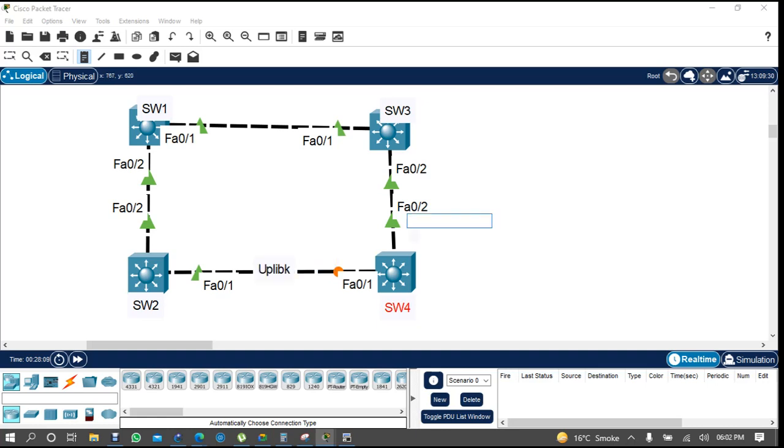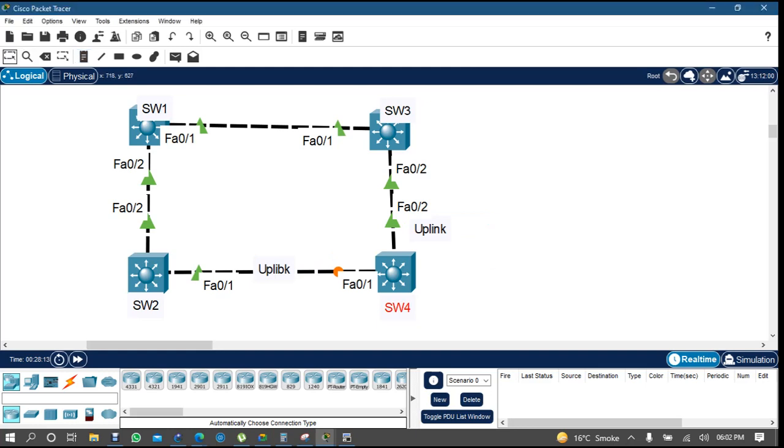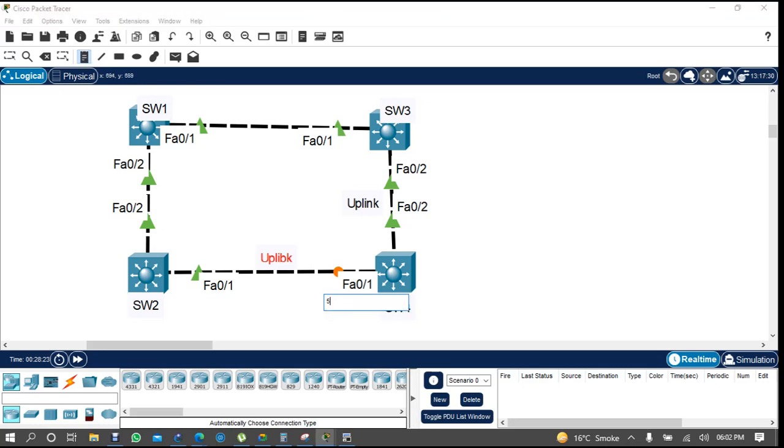And this link is also an uplink. So it is saying that any uplink can go down. I have two uplinks, and one is already blocked. So if this uplink goes down, this switch 4 will take 50 seconds to bring this port up.